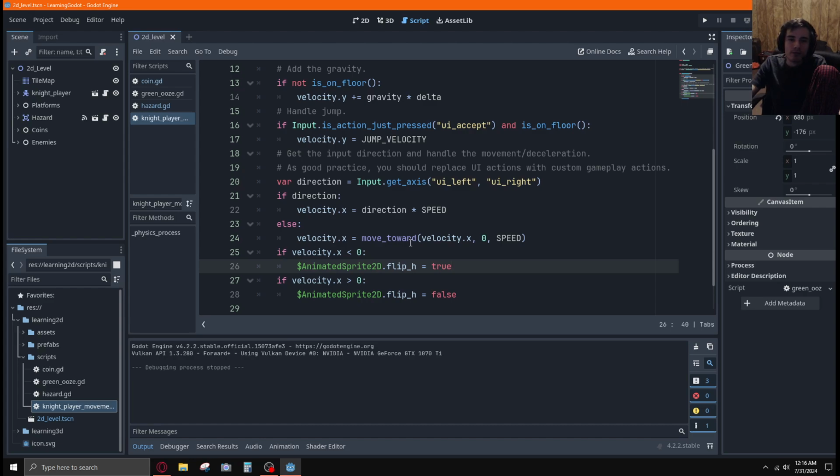Wait a second. I did it differently. I feel like my way is better because sometimes there are situations where you don't have control of your character, and you would just be able to flip the sprite while you don't have control of your character.